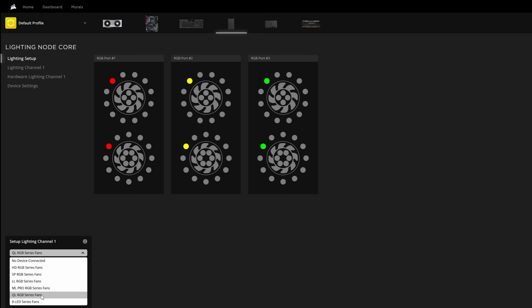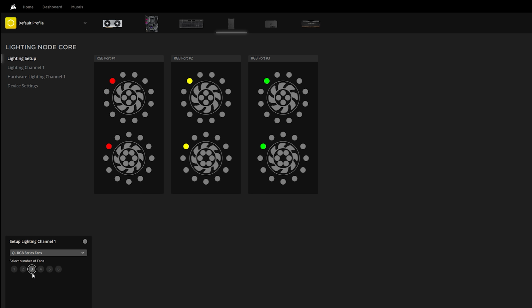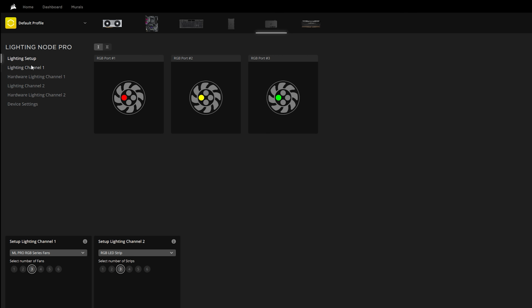Now, I have QL fans, so I'm going to click QL, and then you have to put the number of fans that you connected to your commander node. Maybe this is going to be a perfect example, because you're going to go to lighting setup, and then you're going to open up the setup lighting channel 2, say if you have more than 3 fans hooked up.